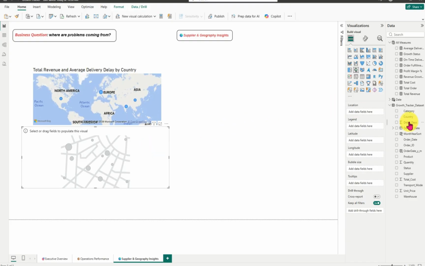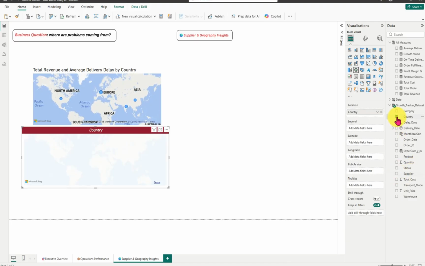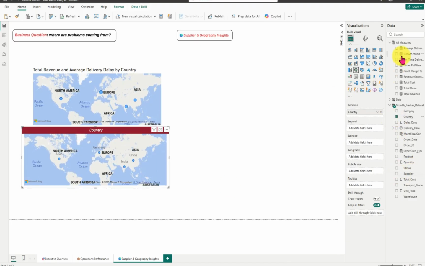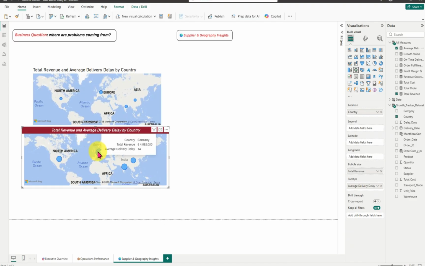Then I'm coming back to this now. I'm going to pick the same thing, which is the country. So we have the country. Then I'm going to pick our total revenue, which I'm going to put in the bubble. Then I'm going to put our average delivery in the tooltips. So you can see the only difference from here is the bubble, because this was increased. So let's go and design this now.